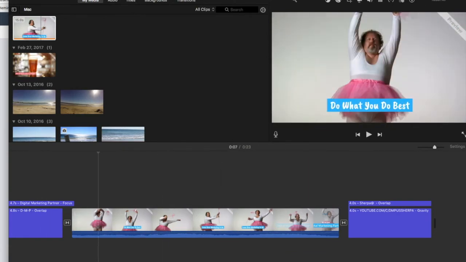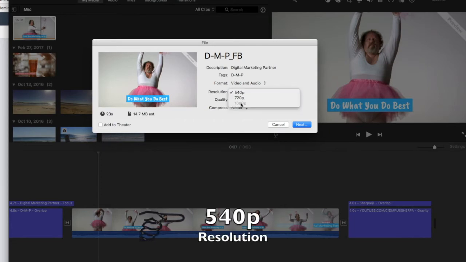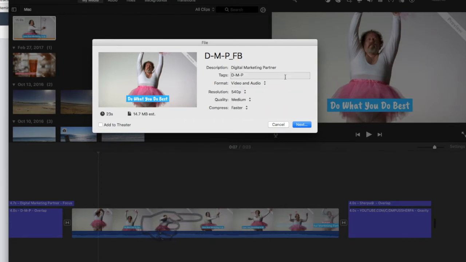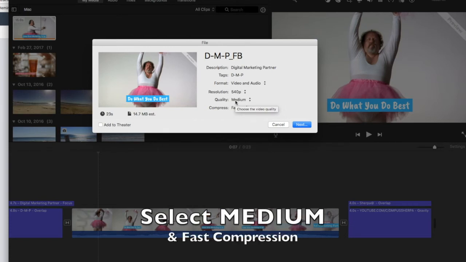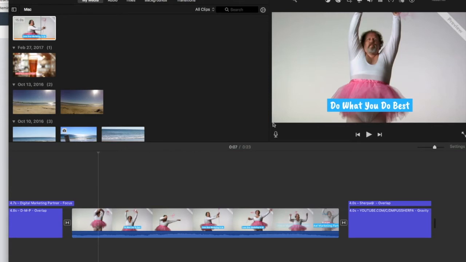Then you simply, when you go to export this, you create file. And then you select a resolution of 540p. All right, you don't want any of these other ones. 540p. You choose the quality of medium and just a fast compression rate. So 540 for resolution, quality medium. You click next, the video gets done, and you upload it to your Facebook cover.